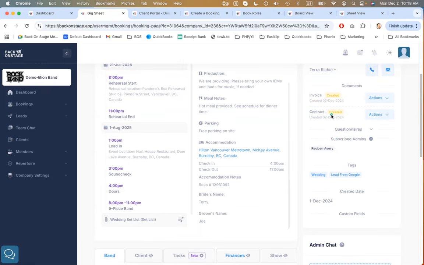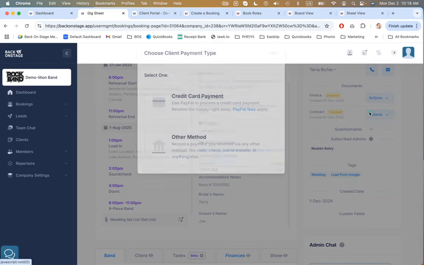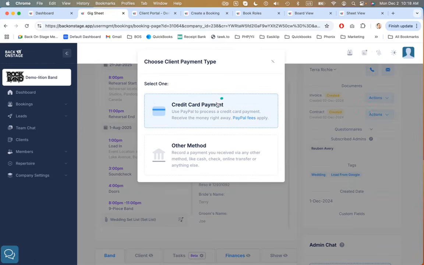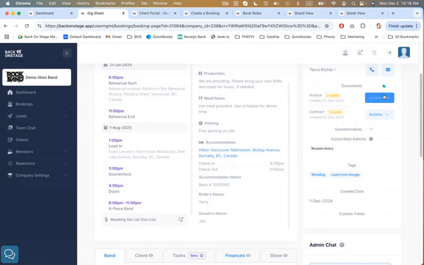Over here, your contract and invoice statistics. We've got these handy action buttons right here, again making it really easy for you to access everything. You can apply payments right from here, so you can put in your credit card information there, or any offline method if you prefer. You can jump straight into editing, downloading, sending that, or just copying the link to send out if you want to text it out or something like that.